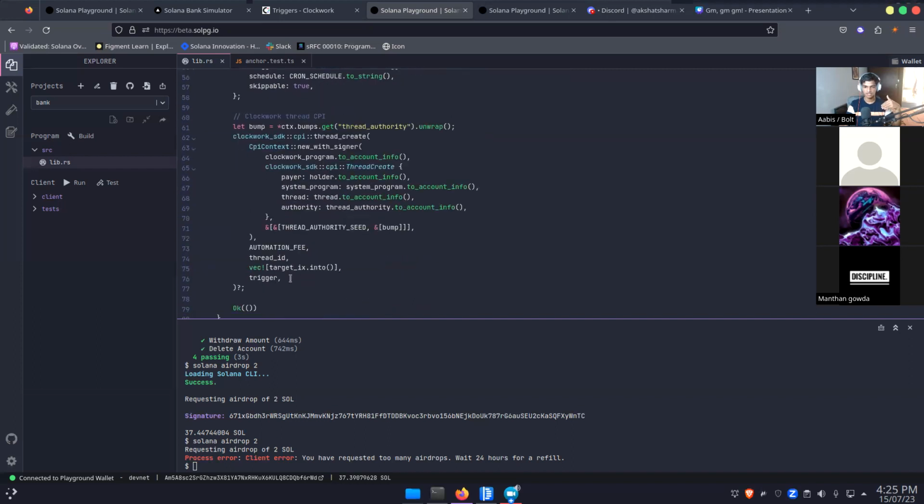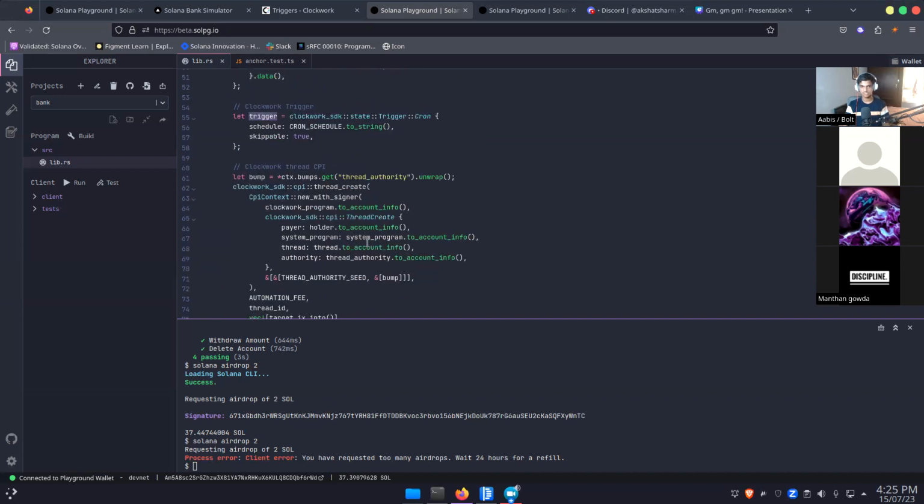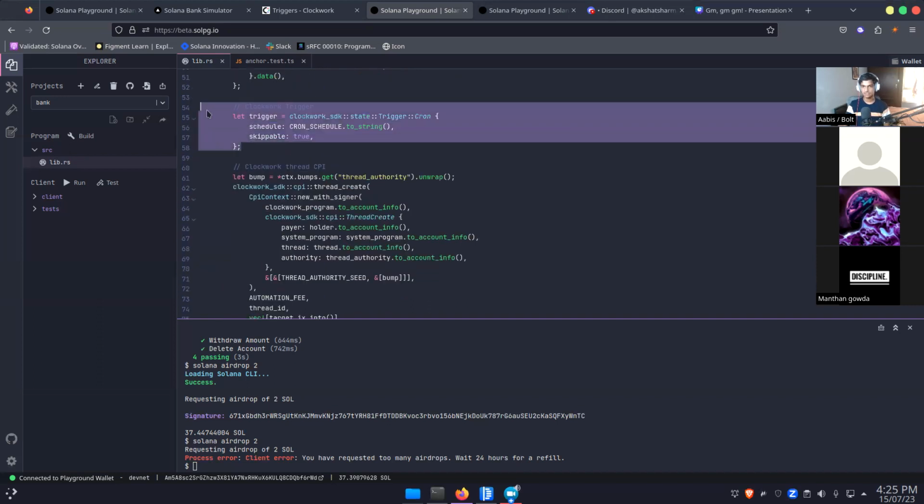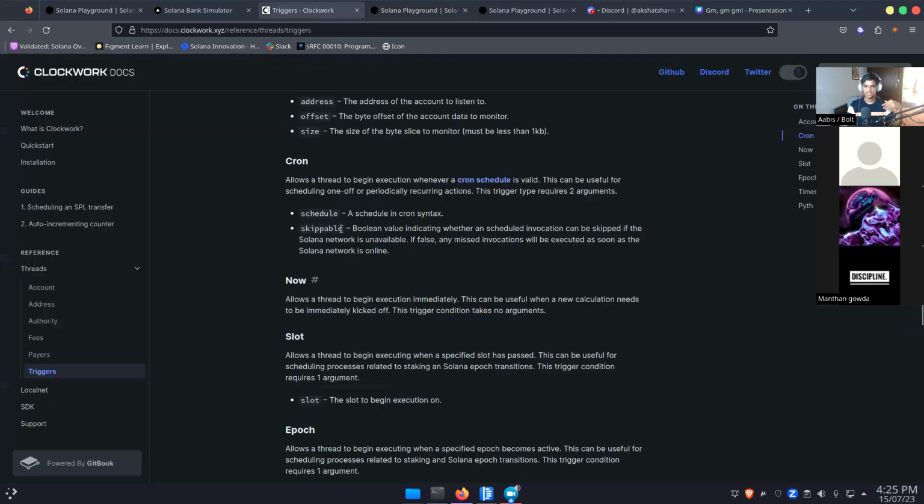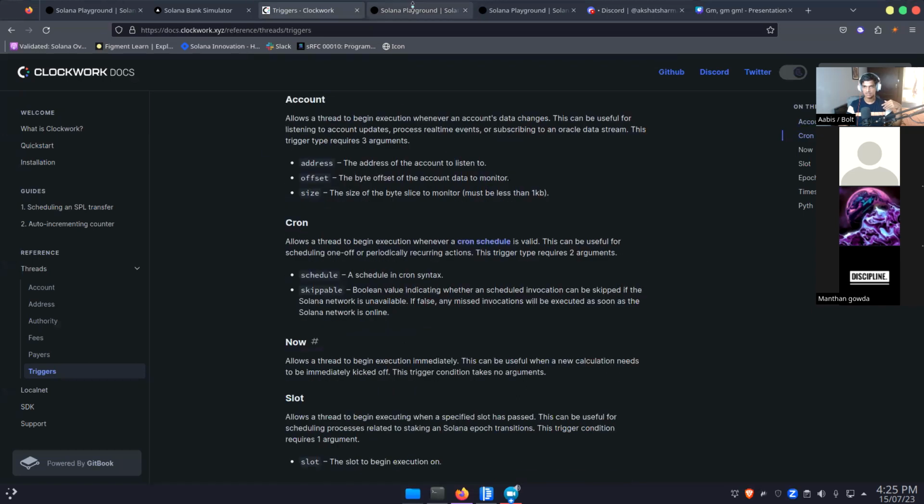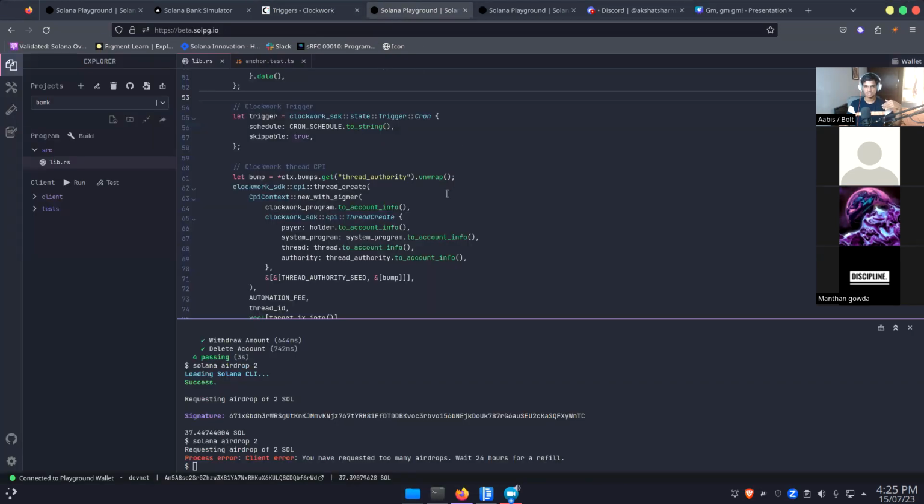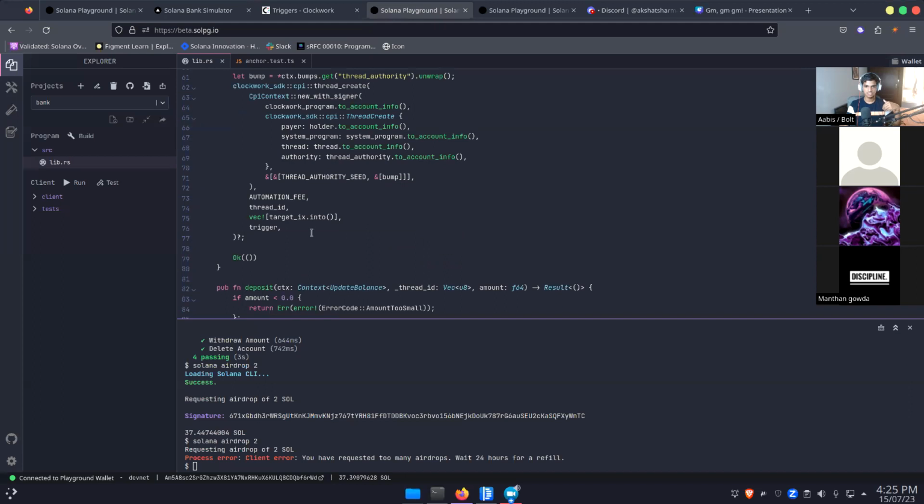And then we have this trigger. And our trigger is straightforward. We are saying that we want this automation to be specifically a cron job. We can have different types of automation as well, like I mentioned here, but we want a cron job that is repeatedly calling this specific instruction after a certain amount of time.